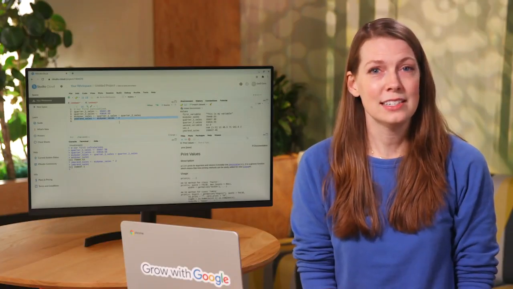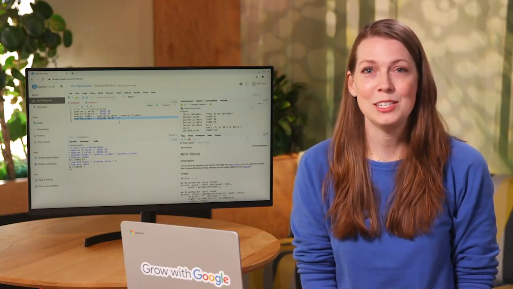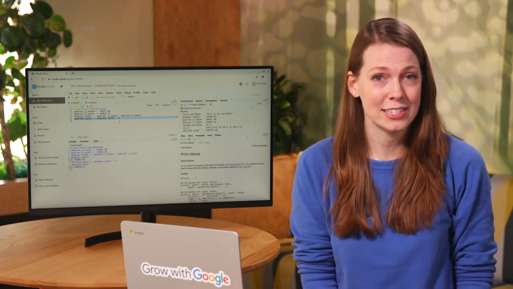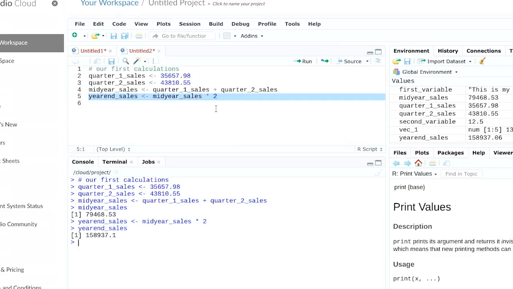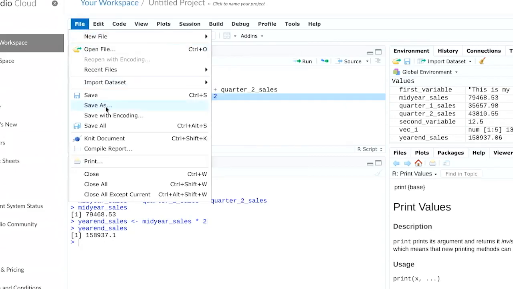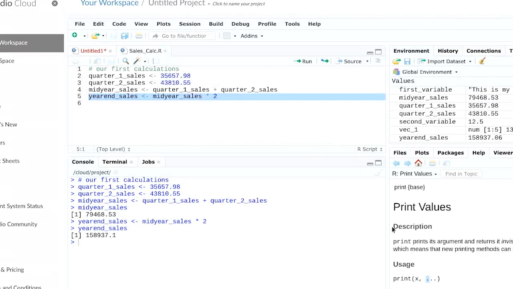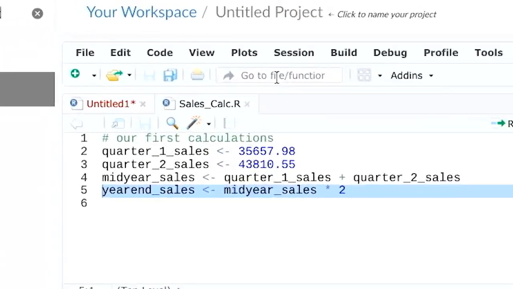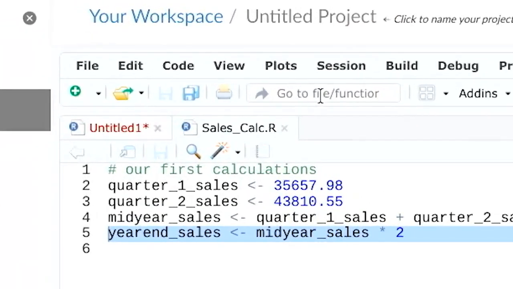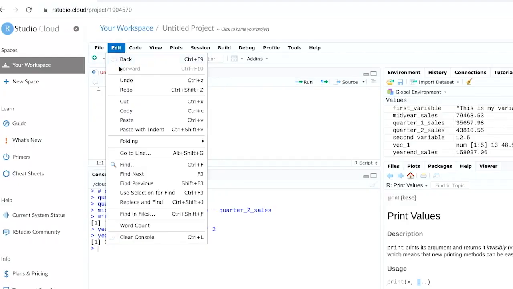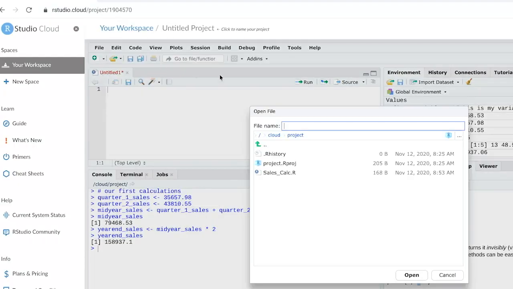For now, let's save our script so that we can use these same variables again if we need to do more work in our sales data. Just like in other formats, we simply click Save As and then type a file name. An R file extension is automatically applied to our file name. We'll close our script. When we're ready for more sales data analysis, we can open it again using the File menu.